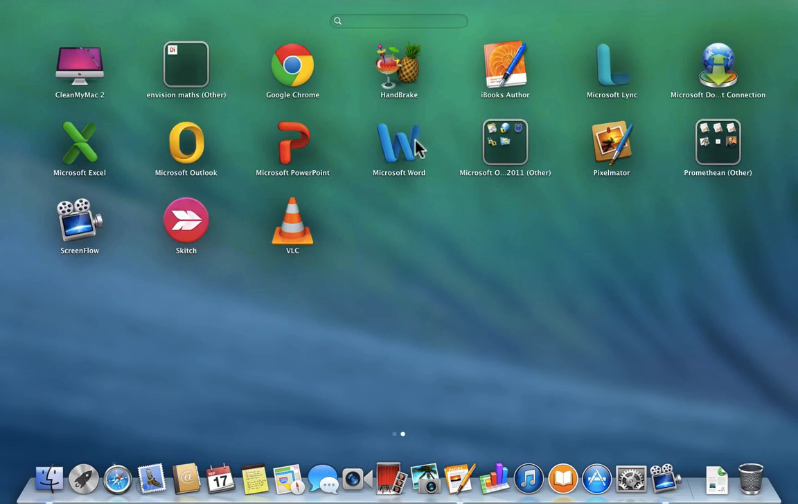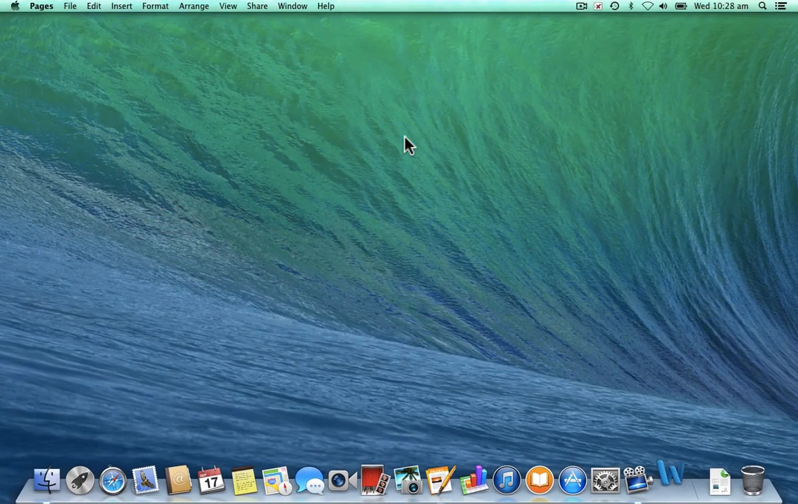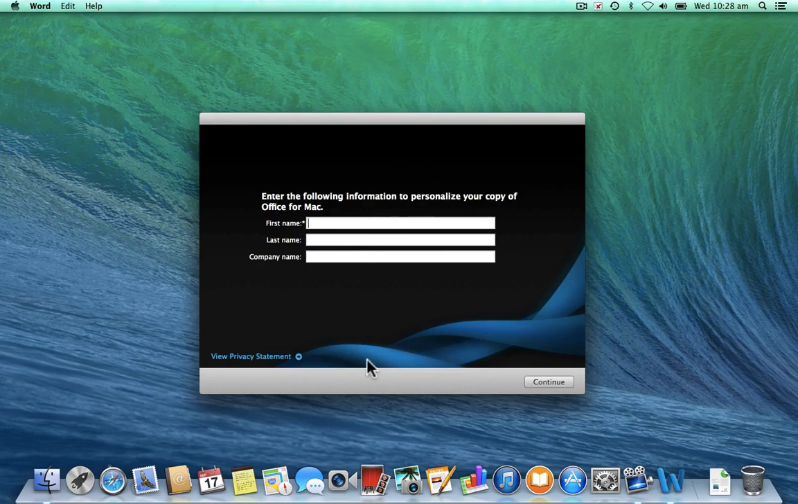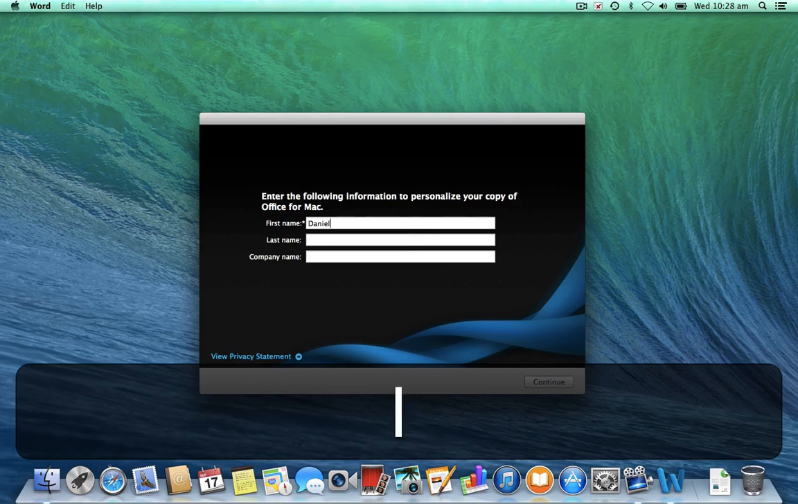You'll also notice we've got Word, Excel, PowerPoint. If you want to use those, they're still there as well. And if I say open an app, I'm going to use Word as an example. You'll get this like on your iPad. Your apps are going to ask permission for things. And again, always say yes. This is the first time that I'm using Office on the Mac, so you need to actually put some of these details in. So I'm just going to put my details in.